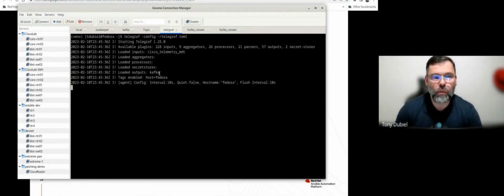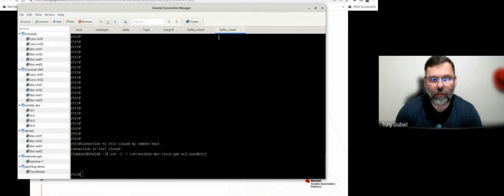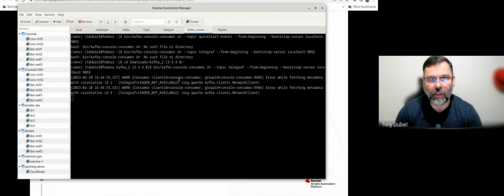Once we have data come in, Kafka will start receiving that data, and we'll be able to see that here. And then Kafka will pass that data in JSON format, which we'll see as well. And this is the Kafka viewer. It's just sitting there and waiting.